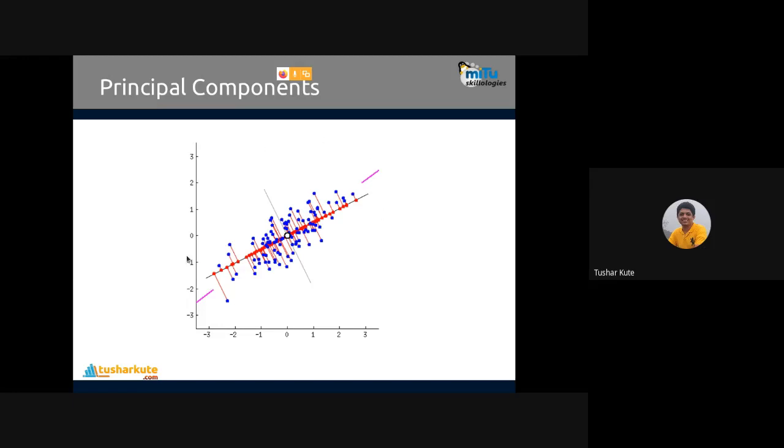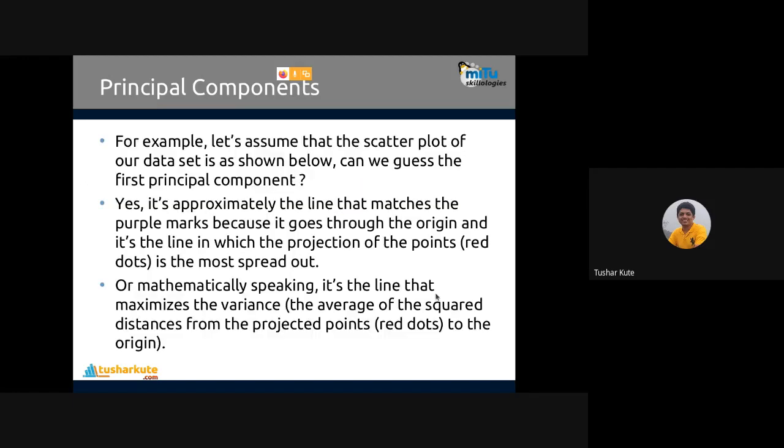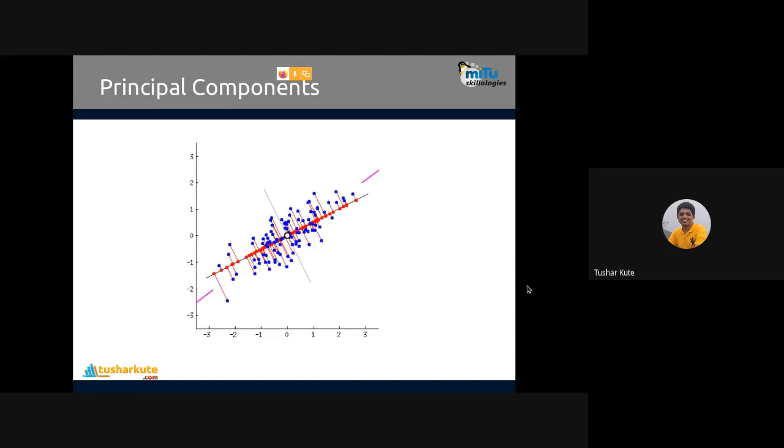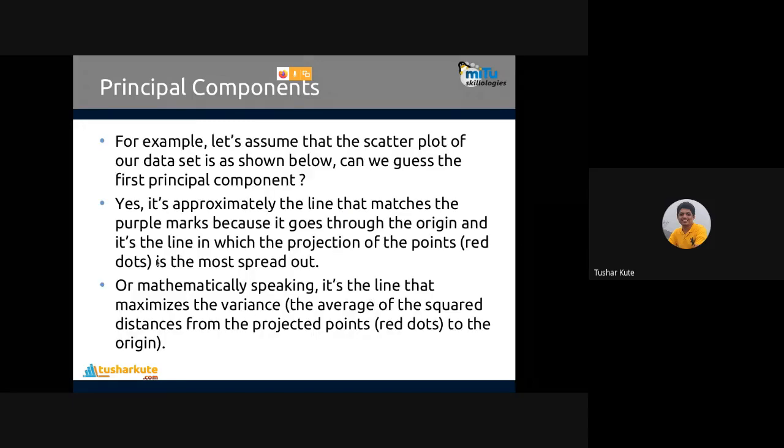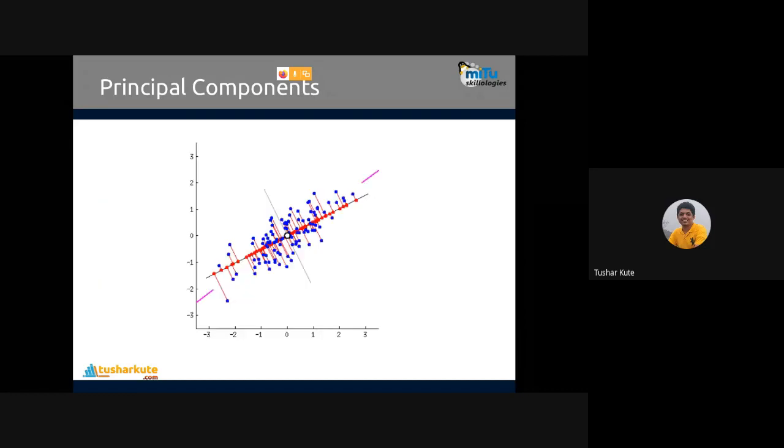So continuously the distance between the center of the line and the points will change. Approximately the line matches the purple mark. See here, it matches the exact value of that line, because the origin and the line which is the projection of the points are most spread out. Mathematically speaking, it's the line that maximizes the variance, the average of the squared distance from the projected points. That is the mean squared error distance that is calculated, and based on it the variance calculation is done. This method is followed to calculate the variance between the data points.